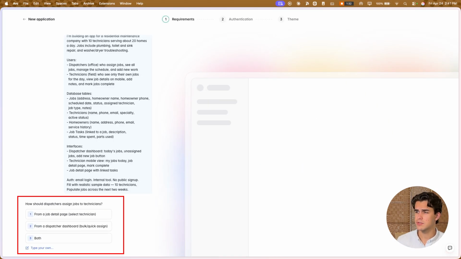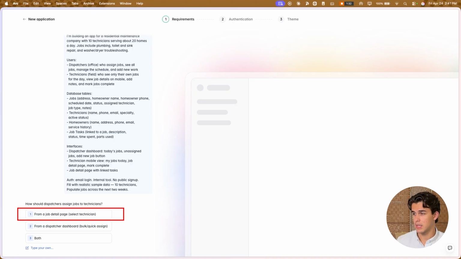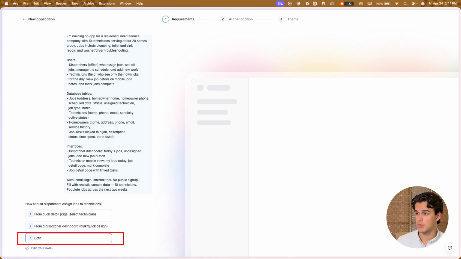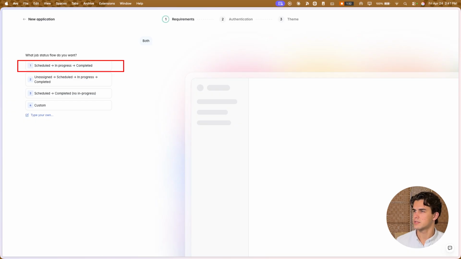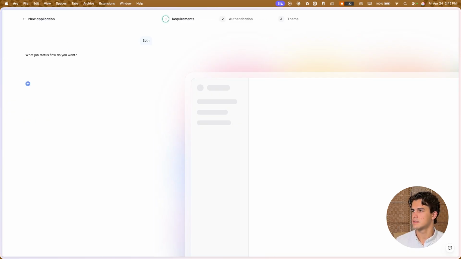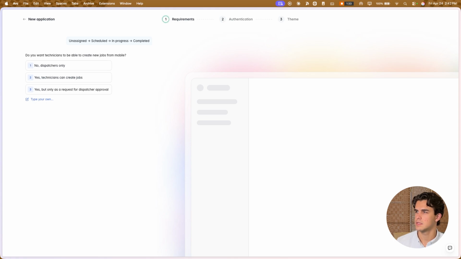Softr asks me, how should dispatchers assign jobs to the technicians? A, from a job detail page, by selecting the technician. B, from a dispatcher dashboard, bulk, quick assign, or both. I think both sounds good. What job status flow do you want? Scheduled, in progress, completed, or unassigned, scheduled, in progress. I know that sometimes they'll be unassigned, so I'll select number 2.